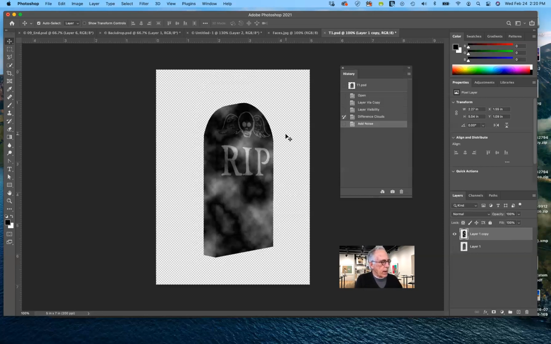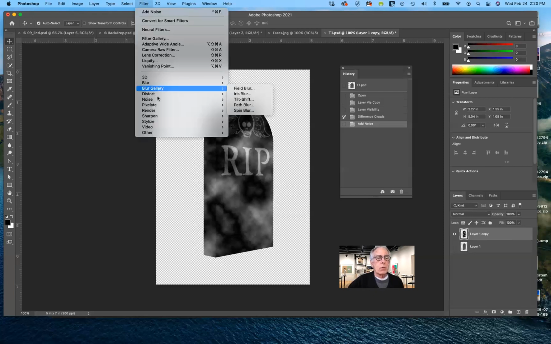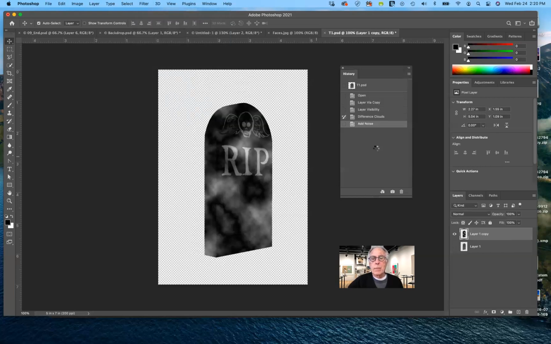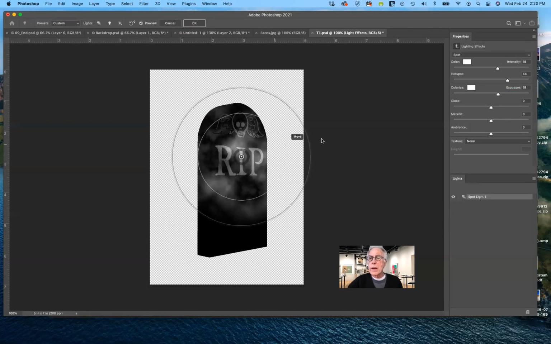Then in addition to that, we're going to add one more feature to this. We're going to go to Filter, and we're going to go to Render, and we're going to add Lighting Effects. Let's hopefully bring that up. And what I want to do is instead of spotlight, I want to use, well, they've changed this. I'll just use spotlight, okay?